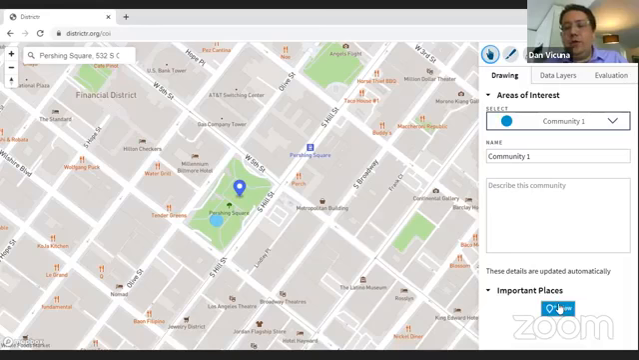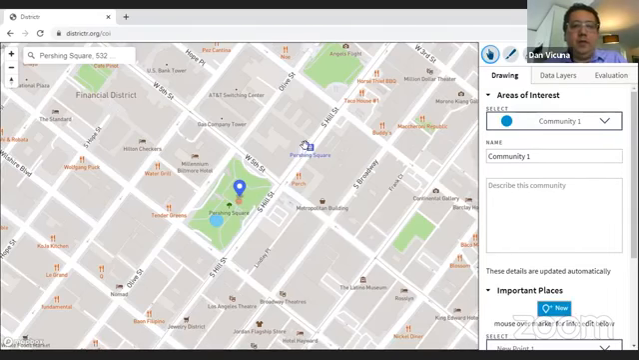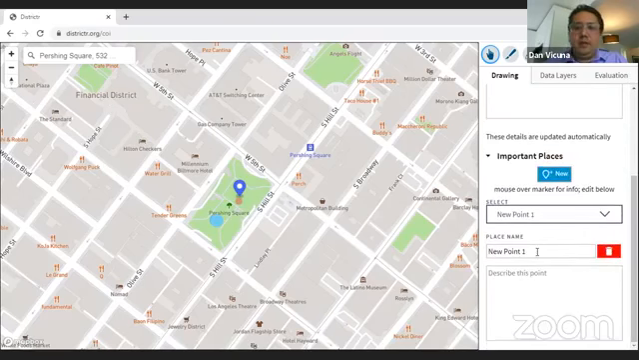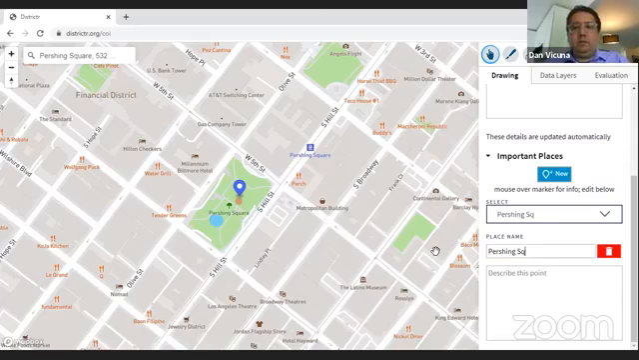So what we can do is go down to the right-hand corner and click mark important places. Then you'll have the ability to drop some markers. We'll drop one on the square itself first. And what you do here is name it, and you can describe why it's important to the community. It's useful green space in an urban area, a place for kids to play. You can drop a narrative here.